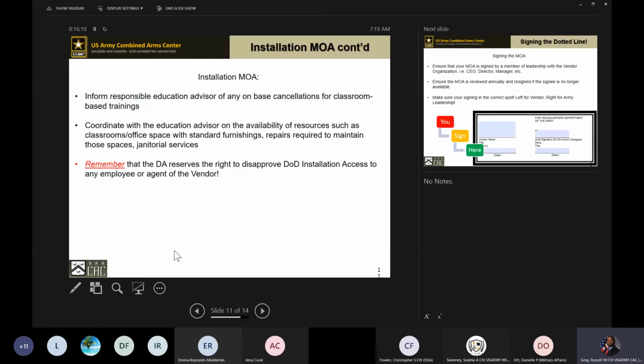Make sure you inform the responsible education advisor of any on-base cancellations for classroom training. Coordinate with that education advisor for the availability of resources such as your classroom and office space, standard furnishing, repairs that need to be conducted, janitorial services, etc.